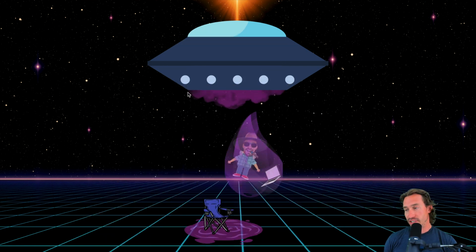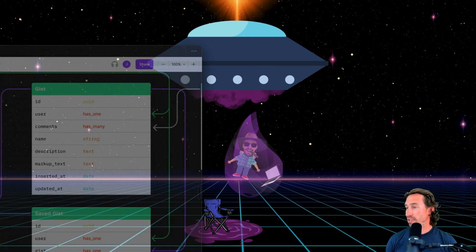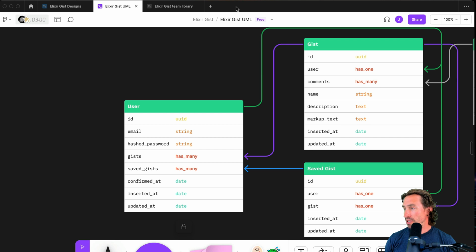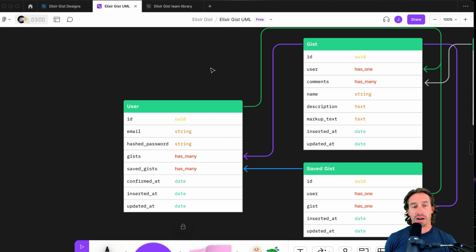Let's dive right in. Before we open up VS Code and get into our project, I want to just pull up our UML diagrams again, because these will help us create our schemas and migration files using Phoenix to generate all these files for us. So as we're looking at this, we want to create our gist schema first.